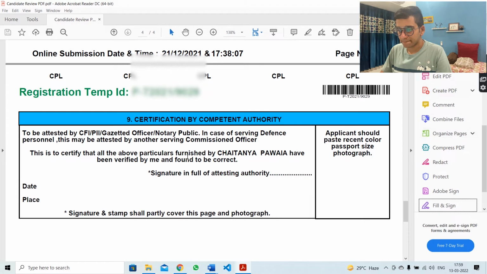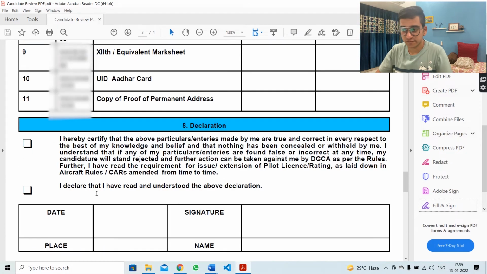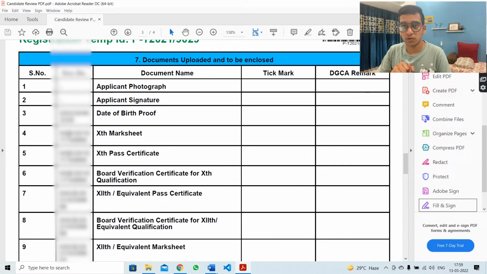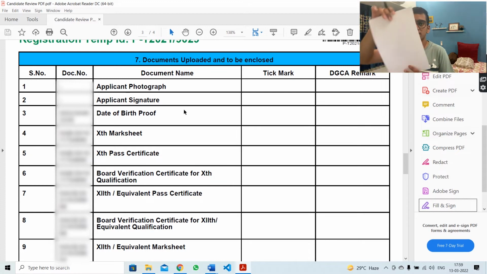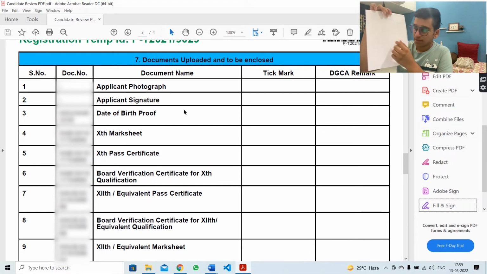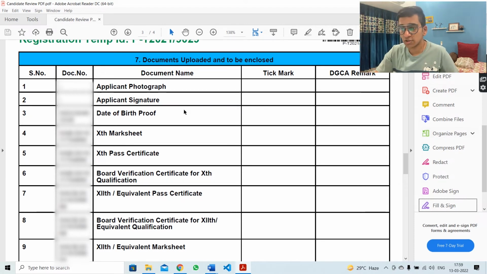After that, with whatever I'm telling you, you'll have to take a printout of this and fill this form physically. After doing all this, start preparing one photocopy of all the documents mentioned here. For the applicant's photograph and signature, take a blank A4 size sheet like this, stick your photo in the middle, and just self-attest it. Remember to self-attest all the documents which you'll be sending physically.